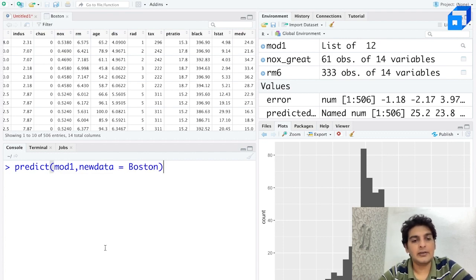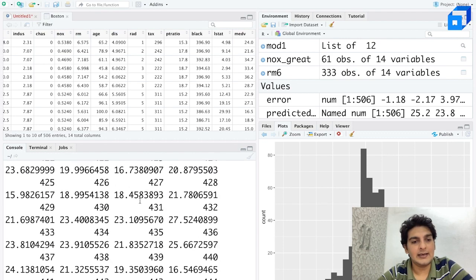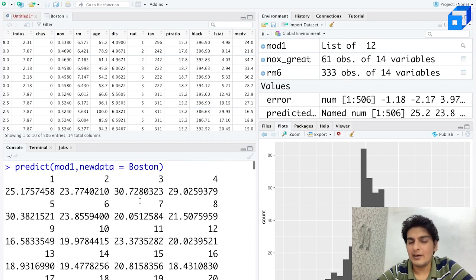So let me write in Boston over here, and when I hit enter, you will see that I've got all of these values. What are these values? These are the predicted values of the houses. So here you will see that for the first record, the actual value is 24. The model which I've built has predicted the average price to be 25. Close enough. Here, the average price is 21. It has been predicted 23. It's a bit far off.